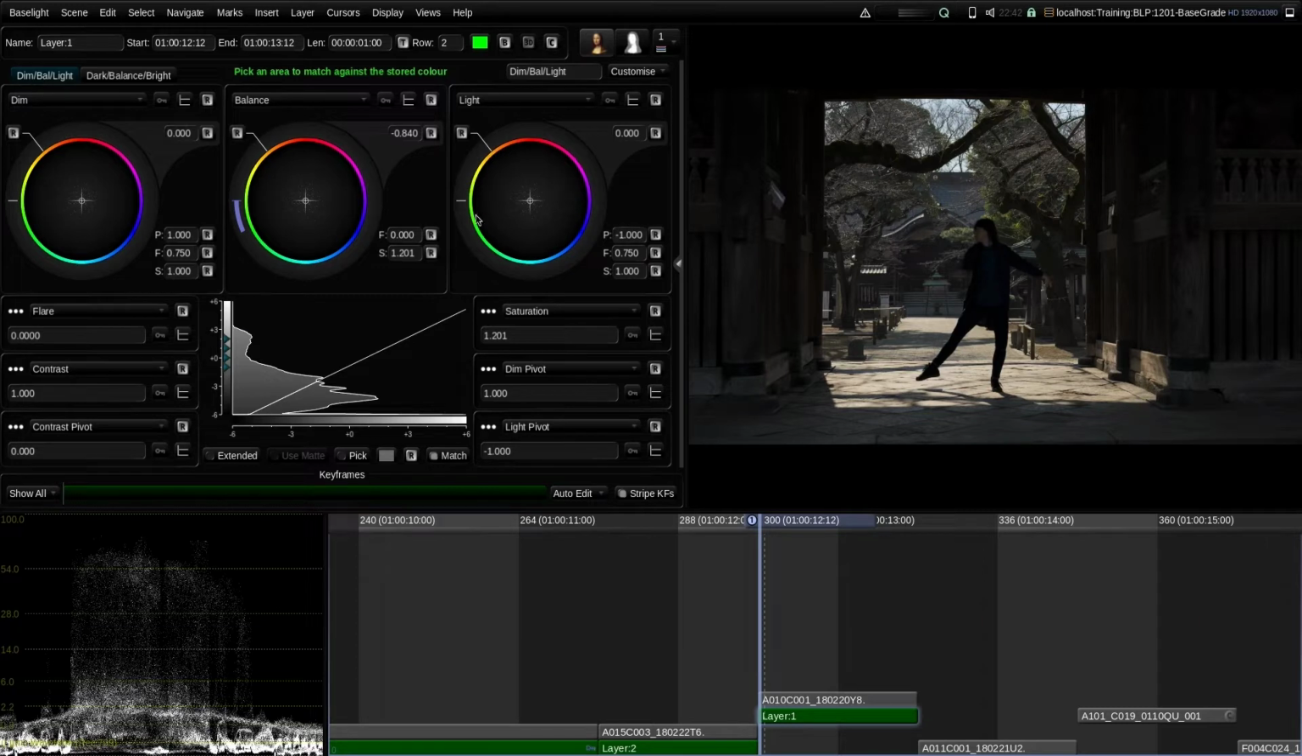So here we have the light zone, and the light zone is basically the broad highlights of the image. If I touch that, and if you notice what is happening on the image, you can see it's affecting most of the highlights of the shot, but it's not touching anything here in the shadow area. So there's a strict separation, and that is based on the pivot point here.